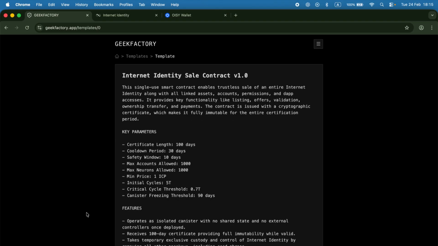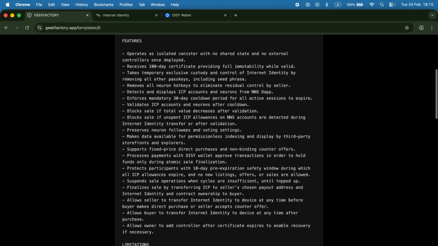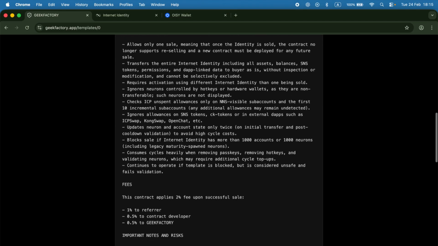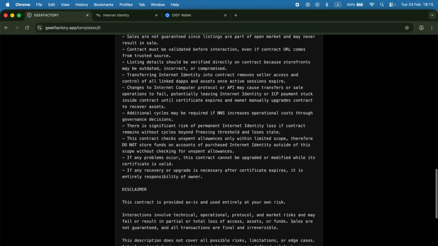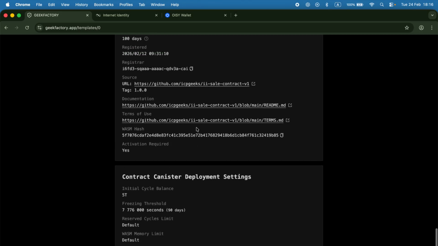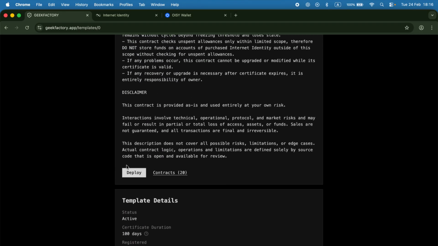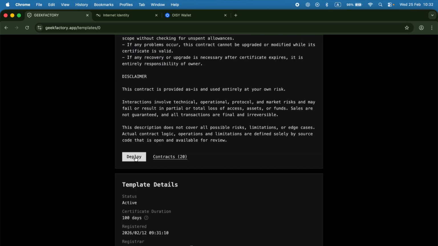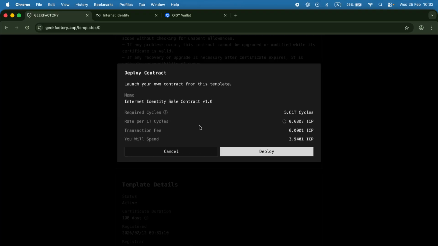On the template page, you'll find details about how the contract works, including its life cycle, limitations, potential risks, links to the source code, and the terms of use. Take a moment to review everything. When ready, click Deploy. In the confirmation window, you'll see the deployment cost.